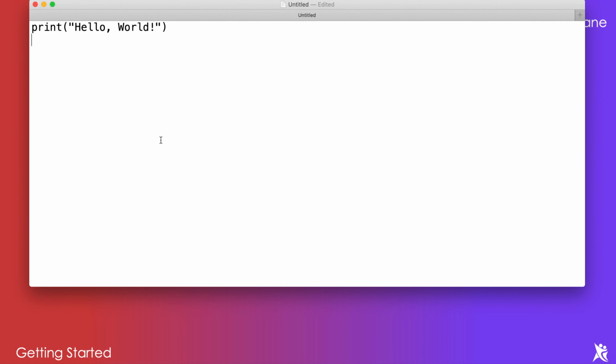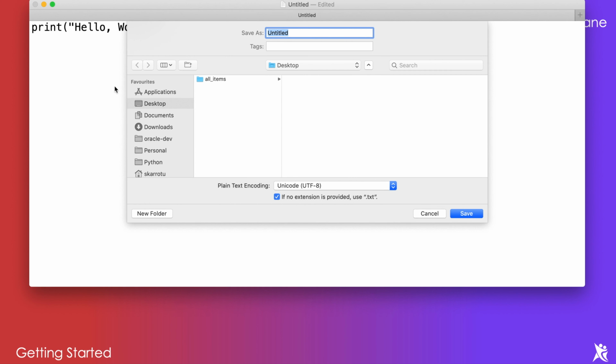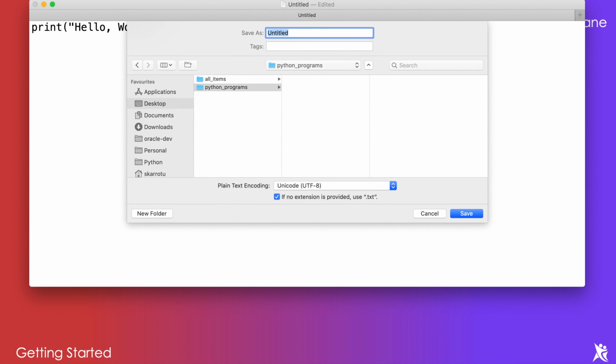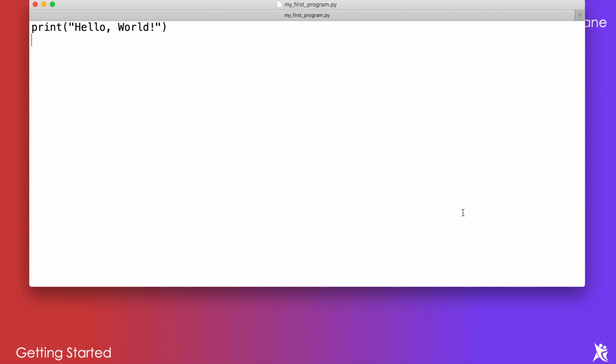Now save this file with the extension .py. So let me save this file on the desktop. Let me create a new folder. Let's say Python programs. Under Python programs, I'm going to save this file as myfirstprogram.py. Notice that I have put the extension .py at the end of this file, right? So I have saved this file as a Python source file.